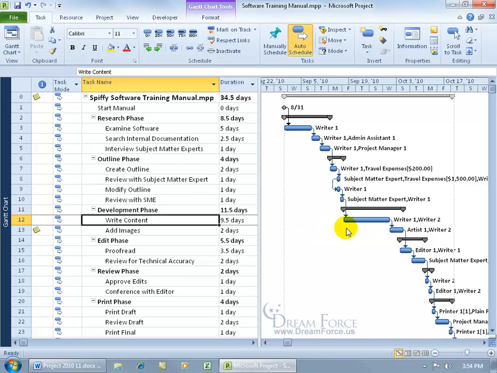Let's see if this makes sense. I've got a total of 10 lessons that need to be written. Let's say that writer 1 can write lessons 1 through 5. That would be one task. And then writer 2, lessons 6 through 10. So I could go ahead and split this into two.